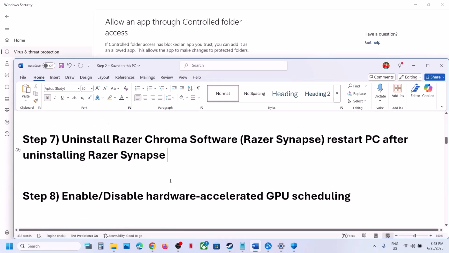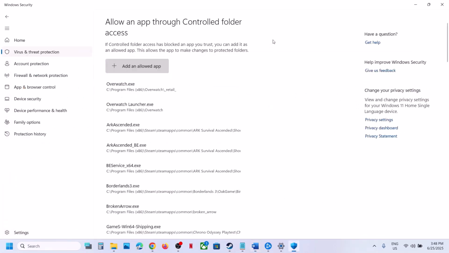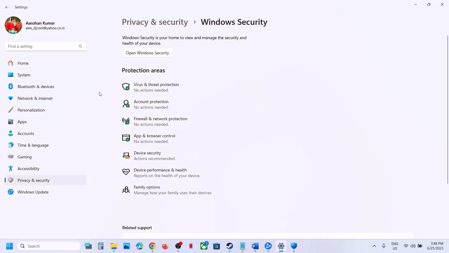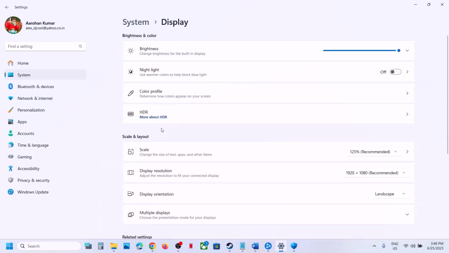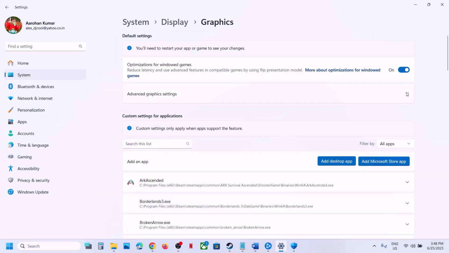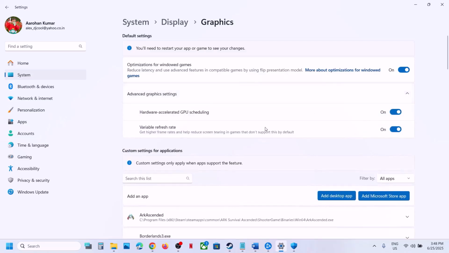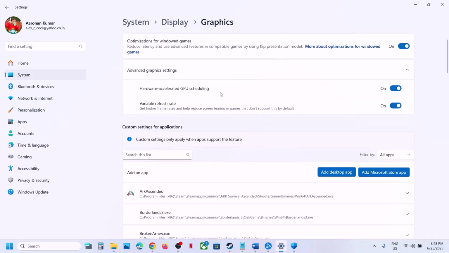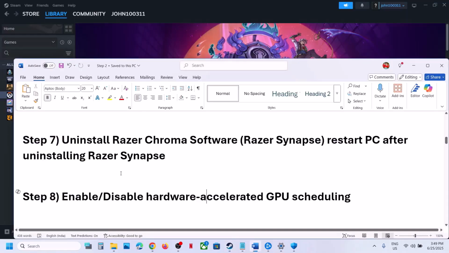Next step is to enable or disable hardware accelerated GPU scheduling. Now for this, you can open Windows settings and then go to system, go to display, and then go to graphics over here, and then you can see advanced graphics settings, click on it, and then over here you can see hardware accelerated GPU scheduling. Now if this is on, you can turn it off and then launch the game. If this is already off, you can turn it on and then launch the game and then check. So check which one is working fine for you.